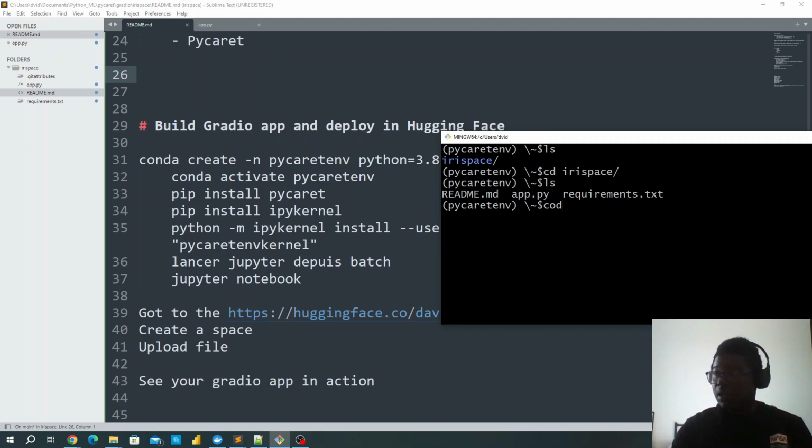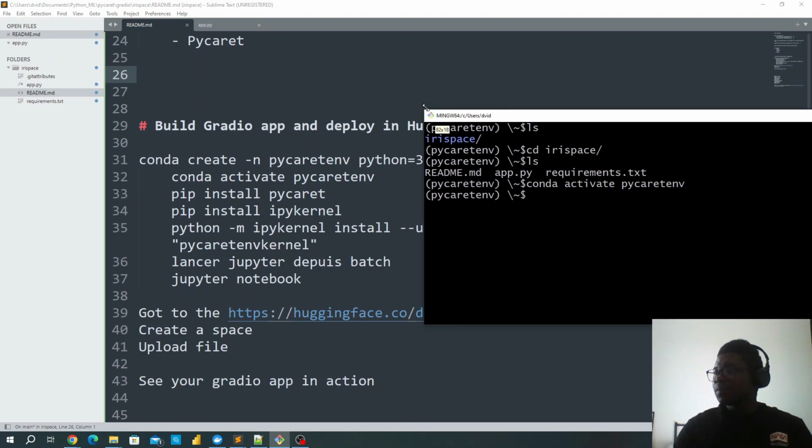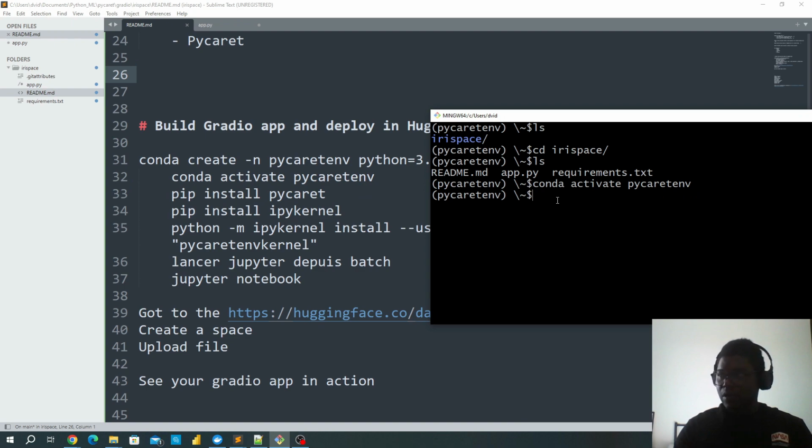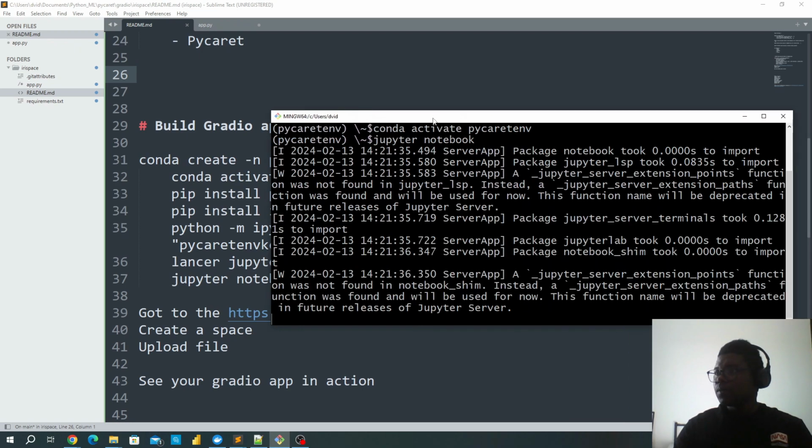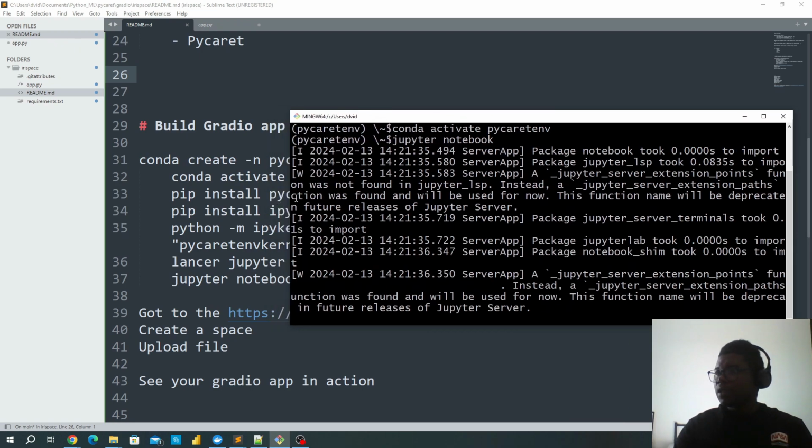I will activate my virtual environment. conda activate pycaret-env. Okay, my virtual environment is activated. It was already activated, and now I can launch my Jupyter notebook server. I launch it, and I will go on my browser to open my Jupyter notebook.